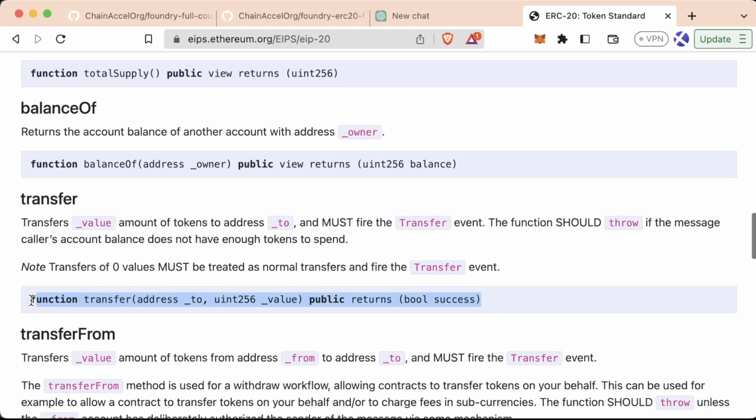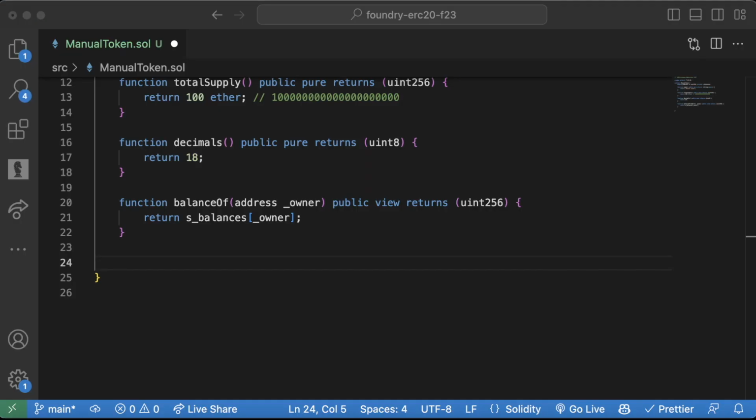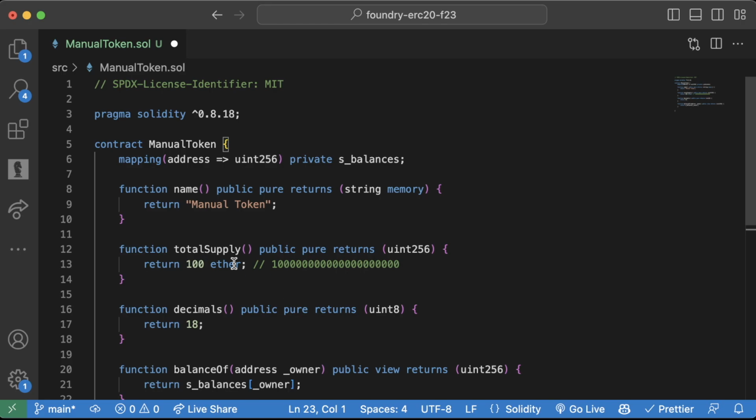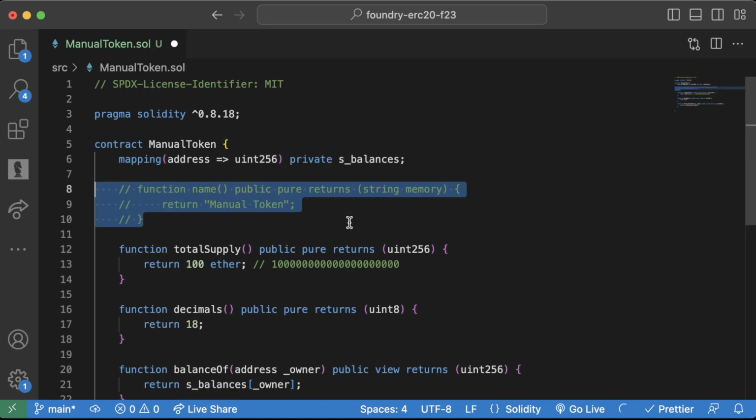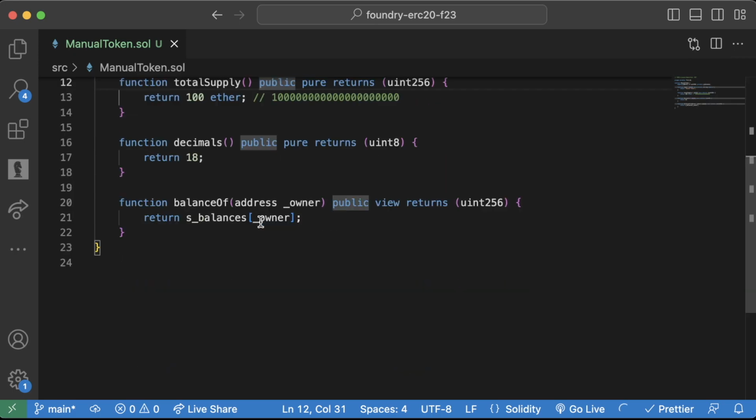There's a transfer function, right? We could actually do this out and everything. Oh, and yeah, instead of a function like this, we probably could just do string public name equals "ManualToken", right? Because if we do a string public like this, it's the same as creating a public function like this. So we can 100% do this. Either one is pretty much the same. There's some gas trade-offs, but I'm not going to go into those now.